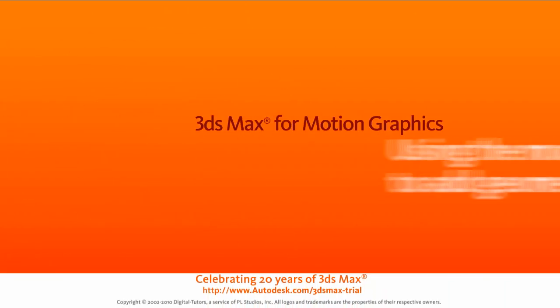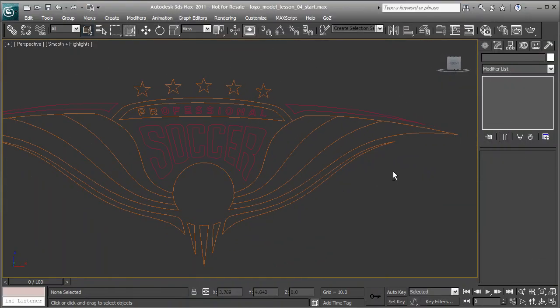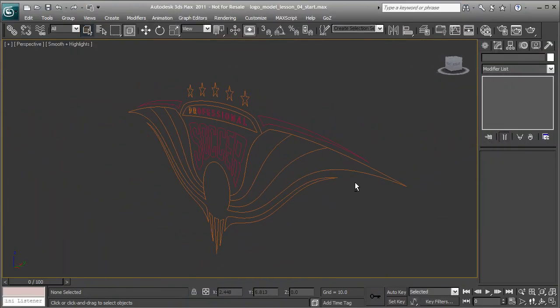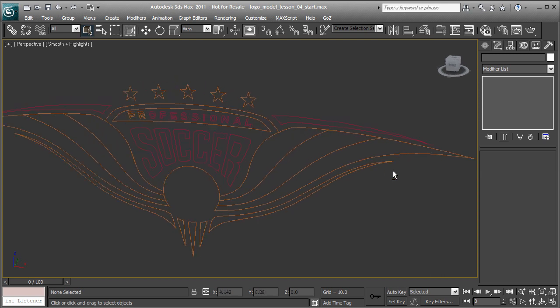In this lesson, we'll begin to use some modifiers to add some geometry to our splines. So here in 3ds Max, using modifiers to build up geometry makes a lot of sense. It's going to create a very procedural type of workflow for us so that we can go back in, tweak the settings and parameters that we want to really get the object looking the way that we want to, and still have the flexibility to go back and change things later on, and also to go through and animate some of the different portions of our logo.